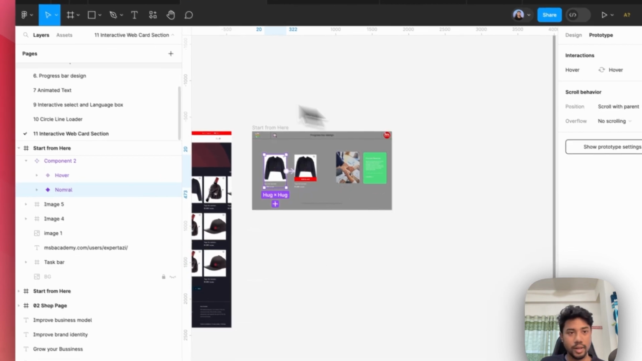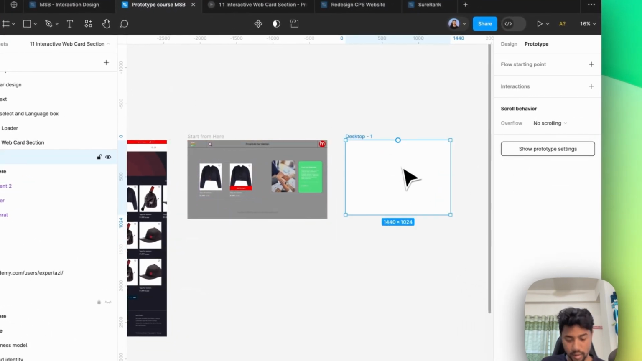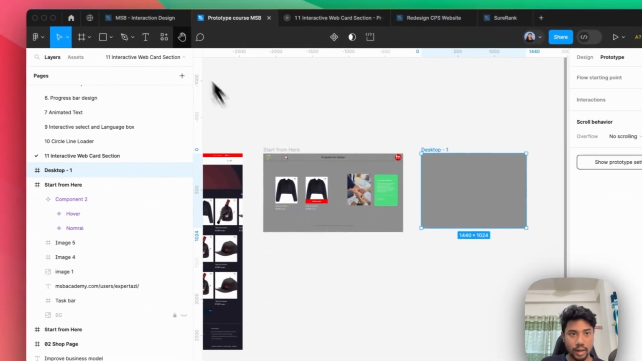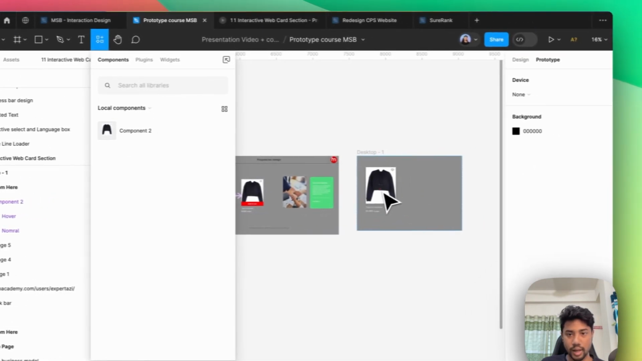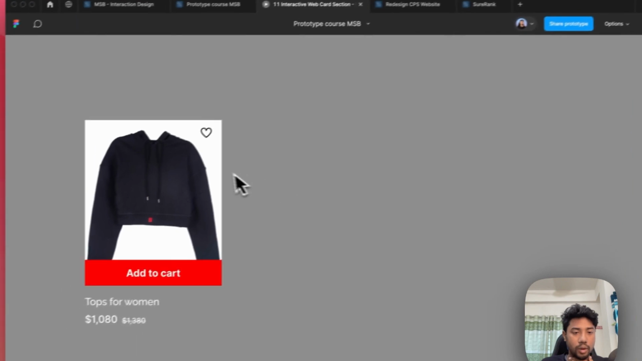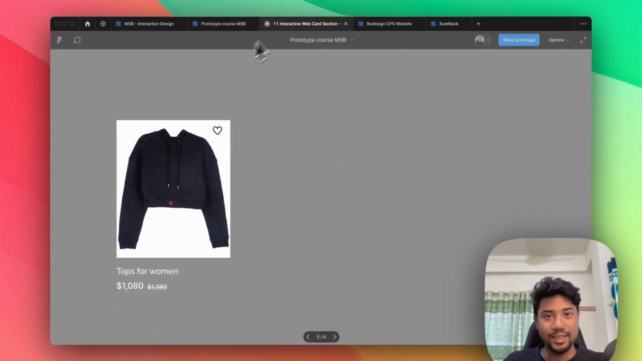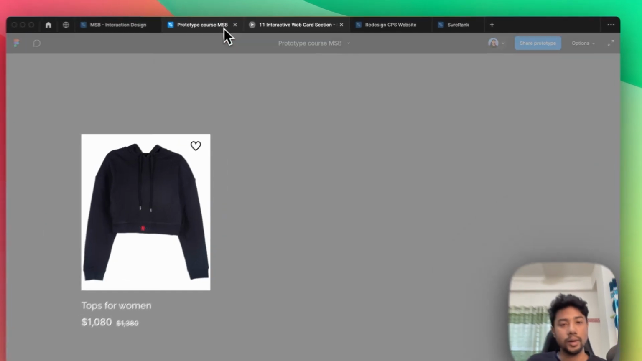All right. Now let's take another frame to see the preview. I'm going to take the frame. Also, let's change the color. Now let's click on this component, drag and drop this component 2 here, click on desktop and see the preview. Okay, now I'm just going to hover it. As you can see, I get to see the button instantly. So this is the thing. I hope you understand it.